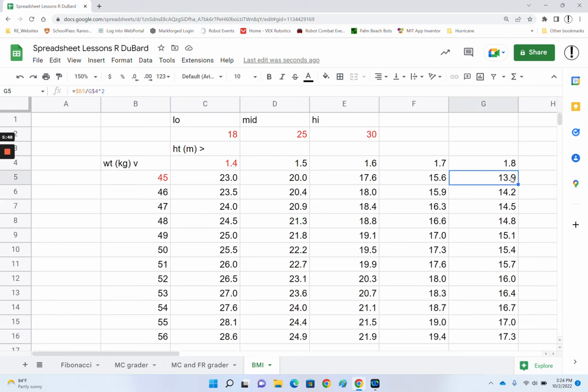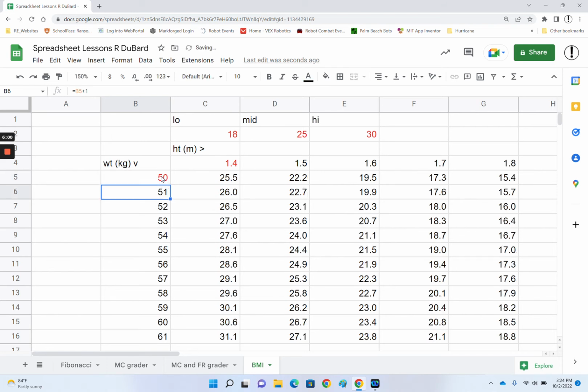13.9. This is not quite the range I was hoping for, so what I might do is make my starting value here be 50 perhaps. Wait, I just typed in 40 again. 50. And there we go. Yeah, we got from 31 to 15.4. So that's a good range to play with there. So there's the basics of it.